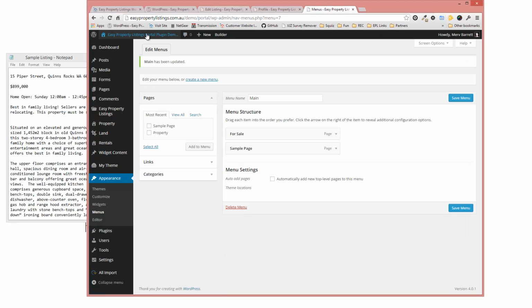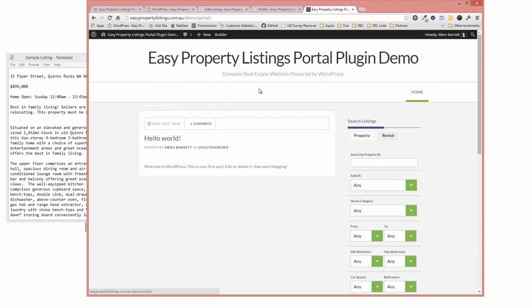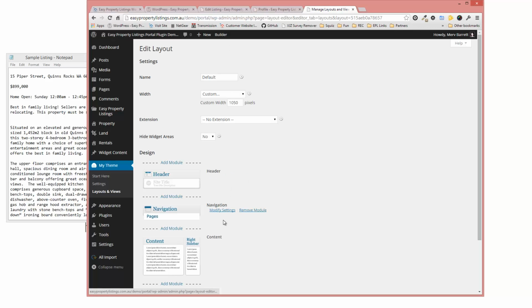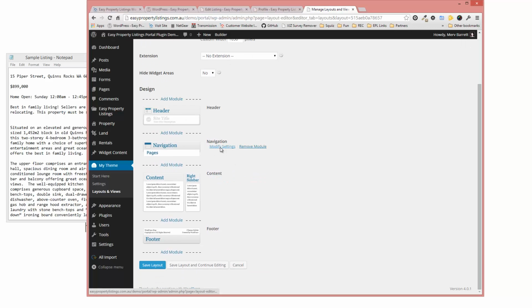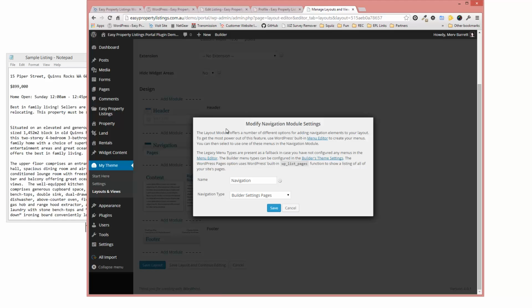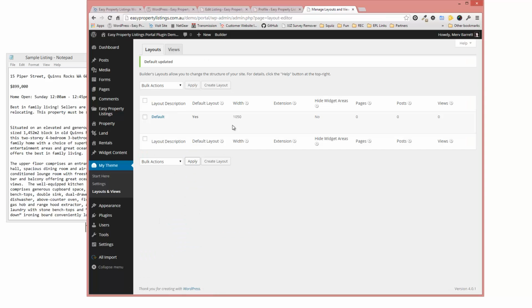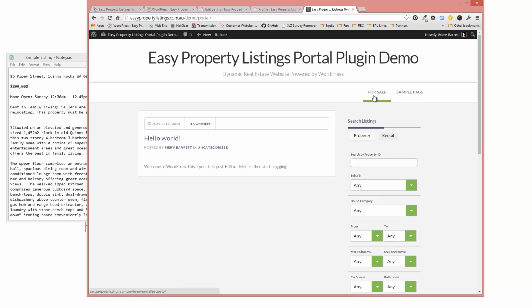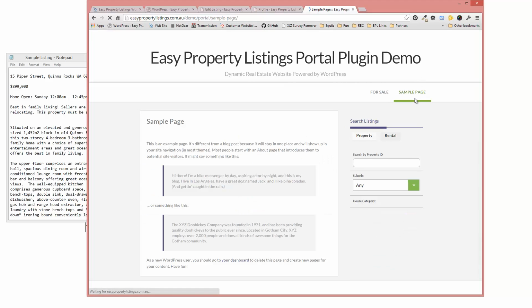Next, we're going to view the front page and adjust the menu of the theme layout. This is why I think Builder is really cool. Just press Builder, edit the layout, scroll down and adjust your navigation on your template. So just going to modify those settings, and navigation type, we're just going to choose main and press save. Save that layout. I've only got one in here at the moment. It's much easier to start with one and duplicate. So let's visit the site. So we should now have a couple pages, so for sale and sample page. So this is the default blog view. Click for sale, and we get for sale on our sample page.